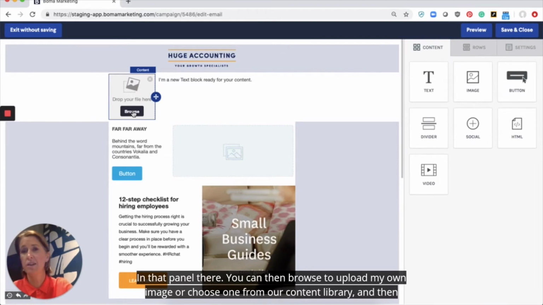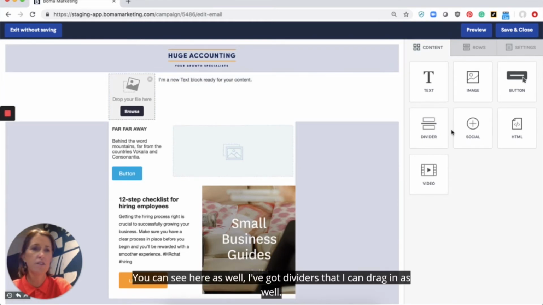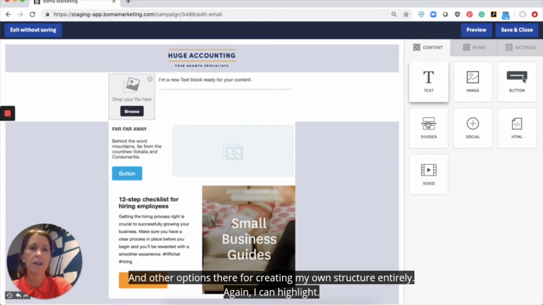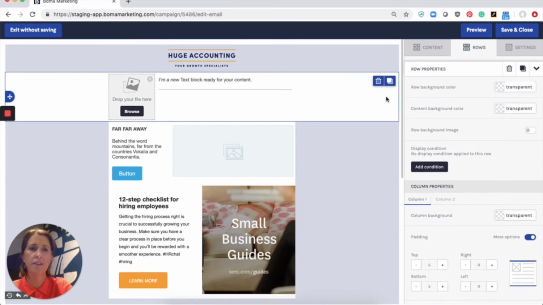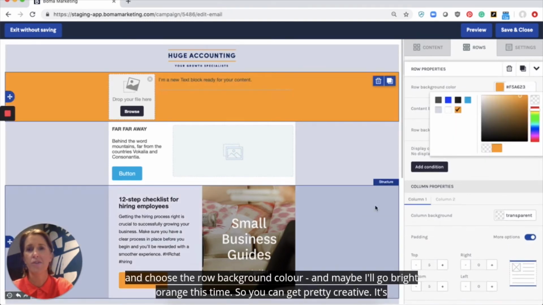So again, I can browse to upload my own image or choose one from our content library and then simply replace the text. You can see here as well I've got dividers that I can drag in, and other options there for creating my own structure entirely. Again, I can highlight and choose the row background color. Maybe I'll go bright orange this time. So you can get pretty creative.